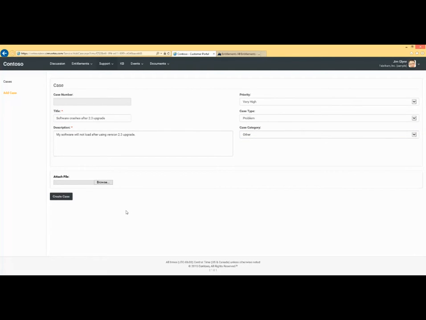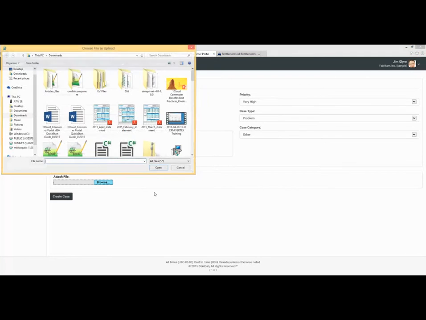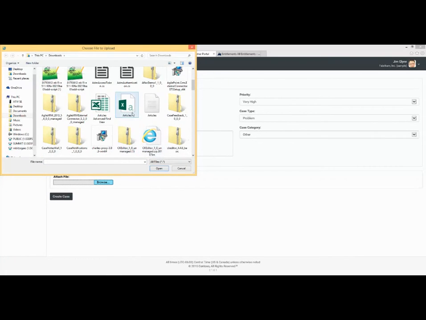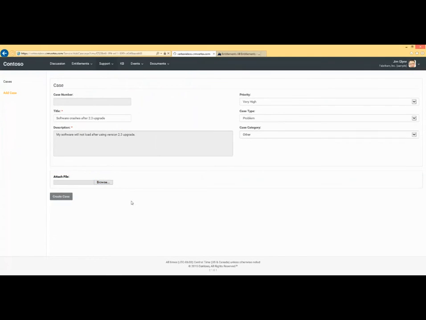Jim is able to put in the information about his case and even attach files such as screenshots, videos, trace files, or any other type of file that's available. We'll go ahead and create the case, which creates the case in real time within Dynamics CRM.